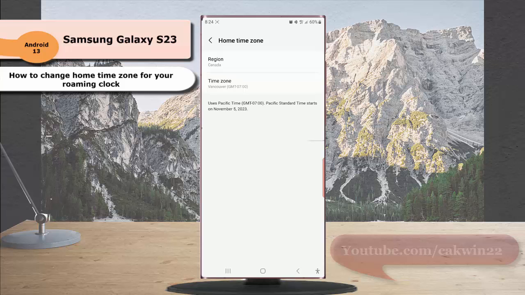By doing this action, your phone will display both the time where you are and the time you set in your home time zone in your lock screen, and always on display when it's active while you are roaming.